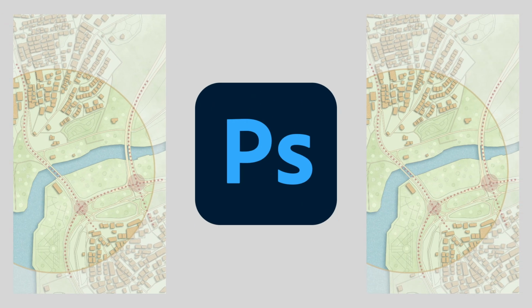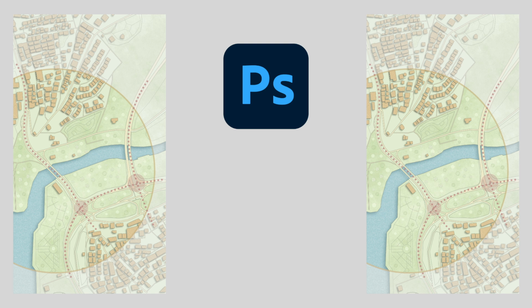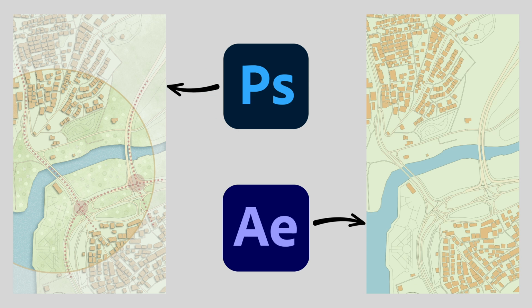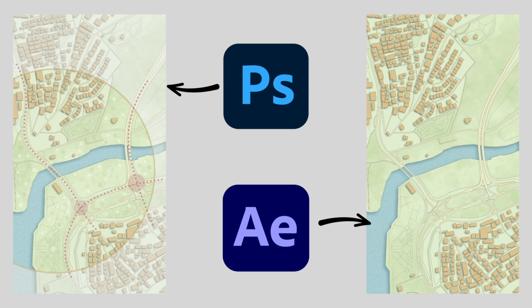In this video, I'm gonna create this side plan render with Photoshop. And I also made it animated with After Effects in the next video tutorial, so don't miss it.